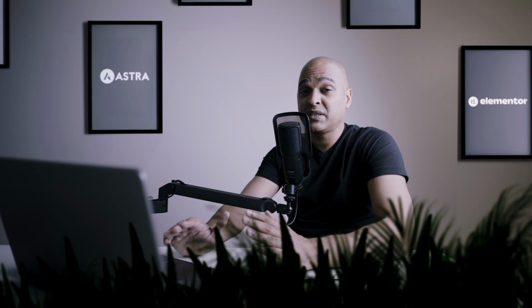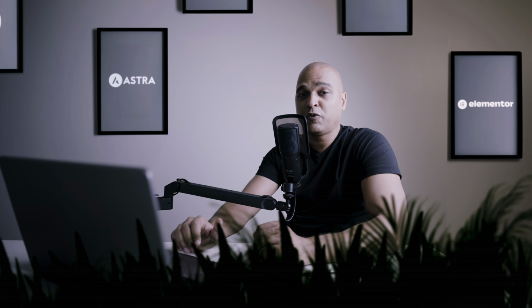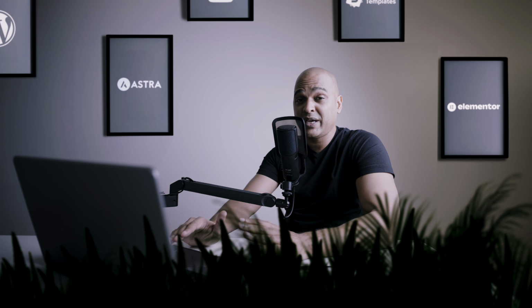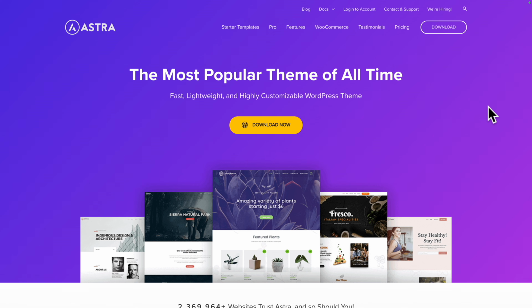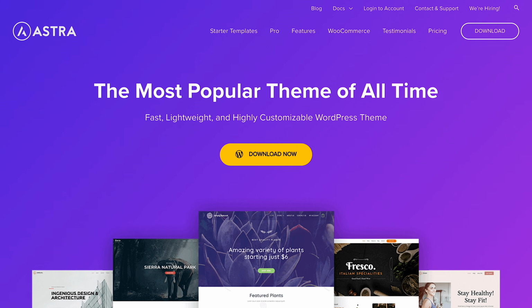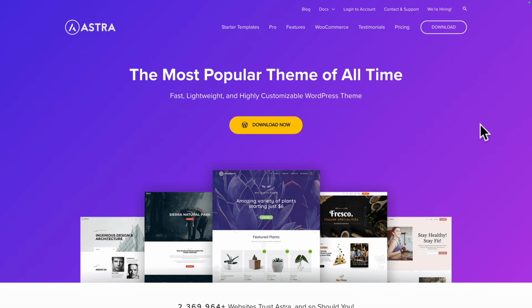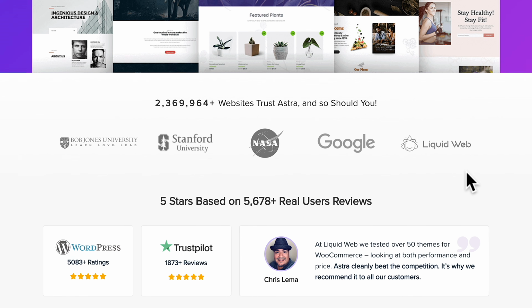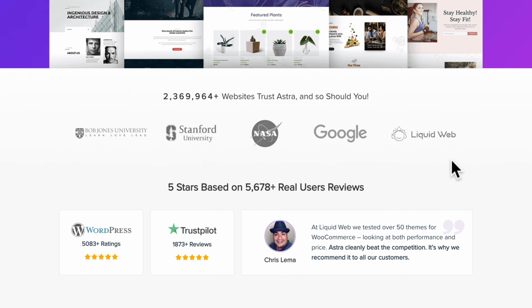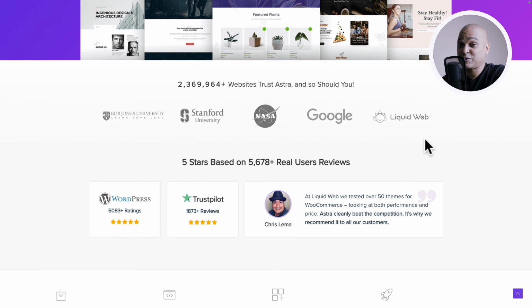Now, forget about the bells and whistles. What you should be looking for is a WordPress theme that is lightweight and minimizes the HTTP requests. And you're in luck, because first of all, you're on the Brainstorm Force channel, which happens to be the creator of the most popular theme of all time, the Astra WordPress theme, with more than 2 million active installs and names like NASA, Google, and Stanford University using it. Well, it is because Astra is a super fast WordPress theme.